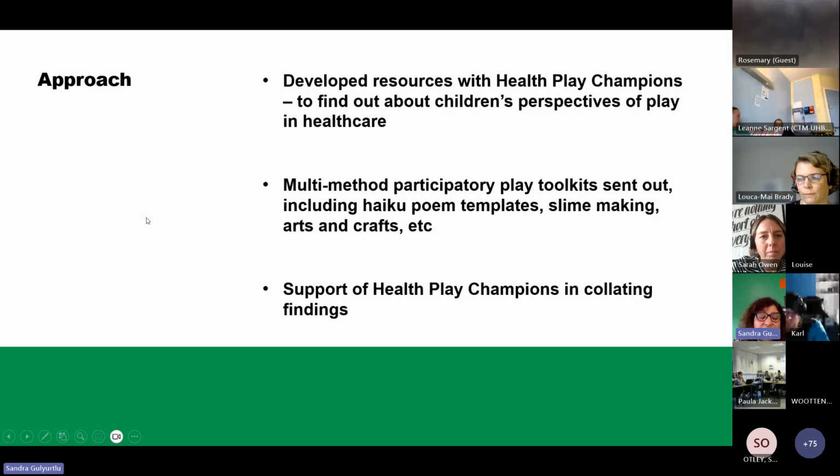So one of the things we did was work with our health play champions. We have health play champions across different healthcare settings across the UK, many of whom are health play specialists, and we worked with them to identify different playful approaches where we could give the space for children to voice their views and opinions and talk about their perspectives of play in healthcare and what they would like to change.